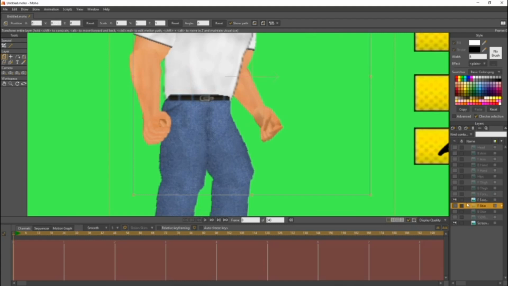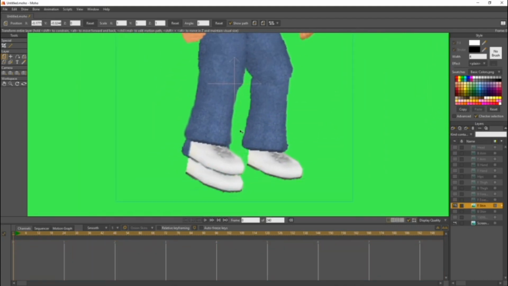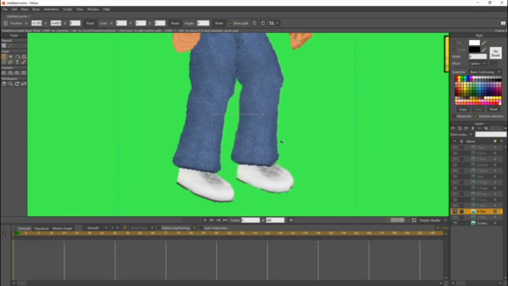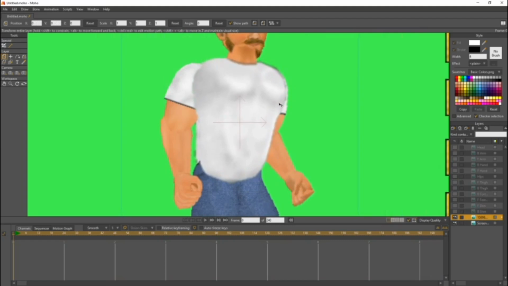Front forearm, front shin. Just line the shoes up. Back shin. Oh, I moved the front shin again. Control Z. And that's that. What's this? The body. Try and line that up.